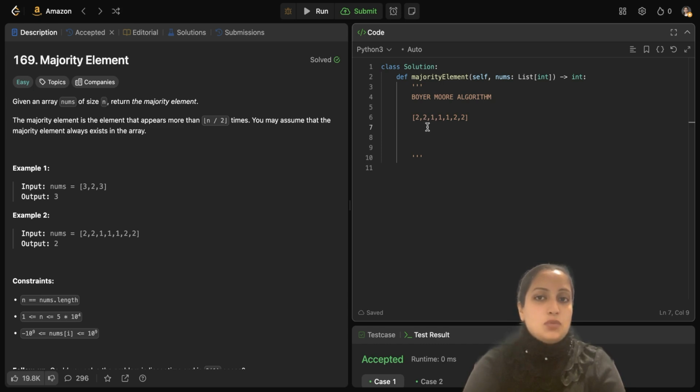My count becomes 2. Now I go to the next value, which is 1, which is not equal to your result. So you will keep your result as 2 for now, but you will decrement your count because right now the value is not 2, it's 1. So you will decrement your count by 1. You go again to the next value, again you come across a 1, so you will again decrement your count by 1.